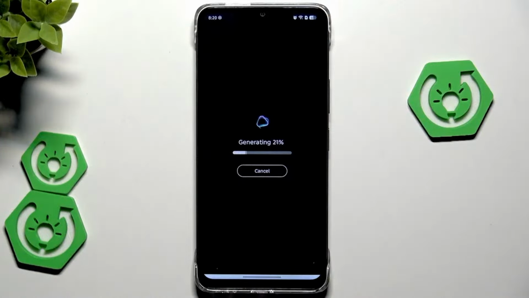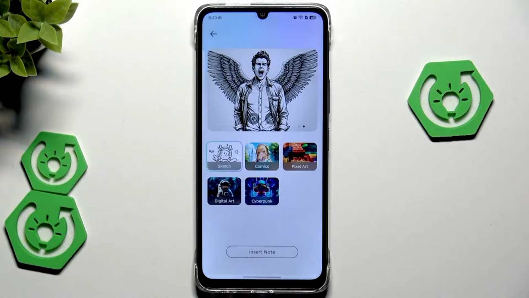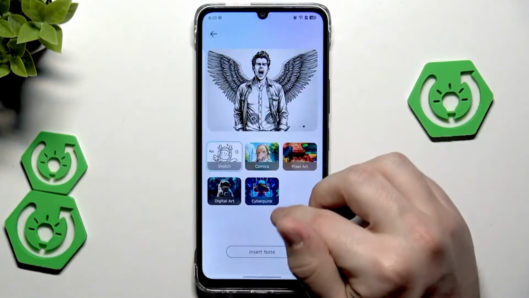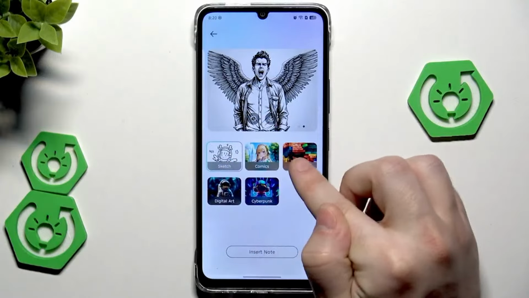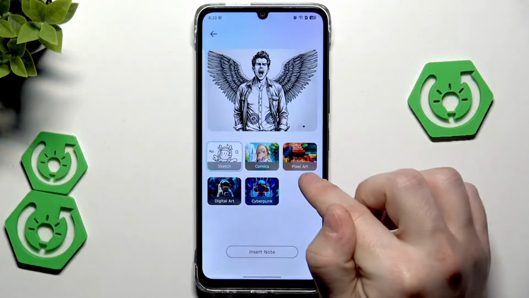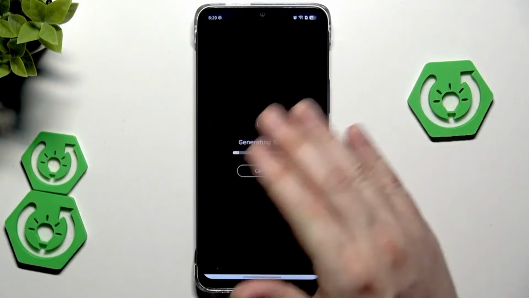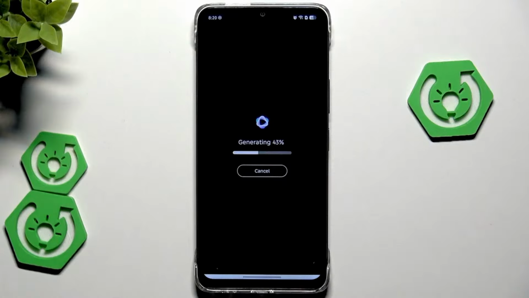Okay, I know it's gross, I'm sorry. Okay, now it's like a Lucifer or something. But let's stick to that version. Next to it, we can see the styles. We have the comics, pixel art, digital art, and the cyberpunk. So, for example, let's try to make it into digital art.